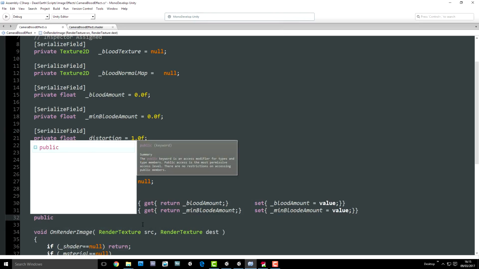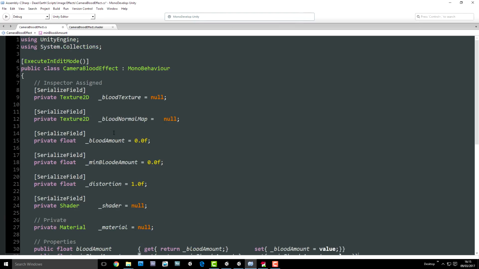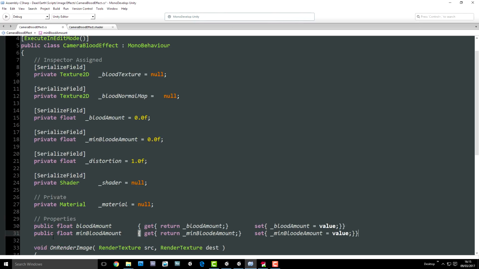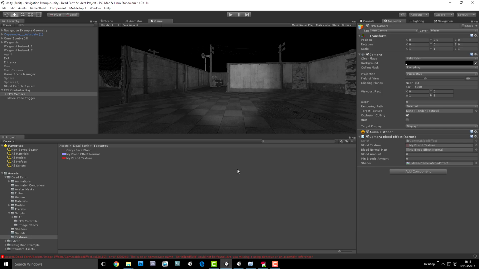Actually, do I? I probably don't. I don't think the distortion is something we're going to need to set from other scripts. It's something we're just going to want to configure in the actual inspector itself. So as long as it's serialized, we don't actually need to create a property. So let me save that off, go back, check I've got no errors, and there's our new distortion value there.